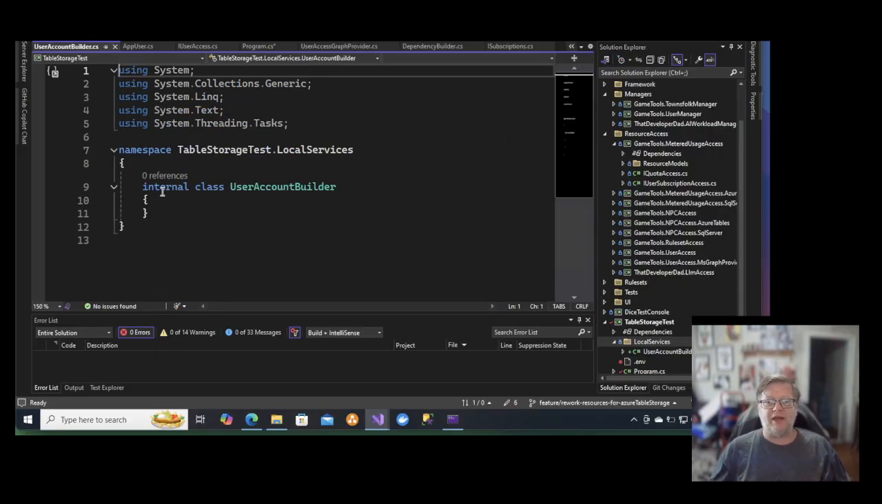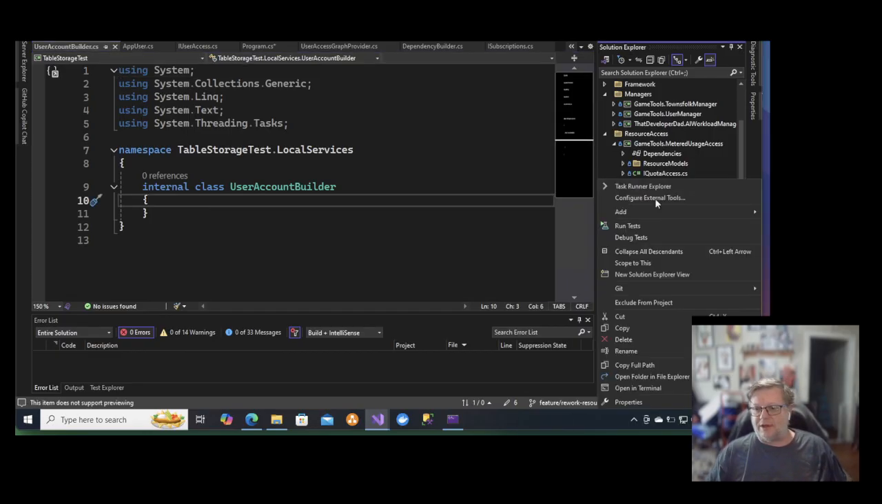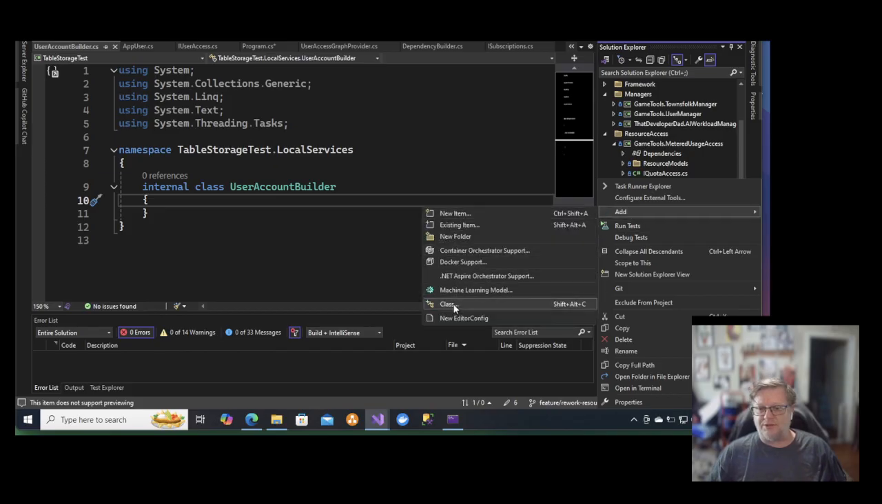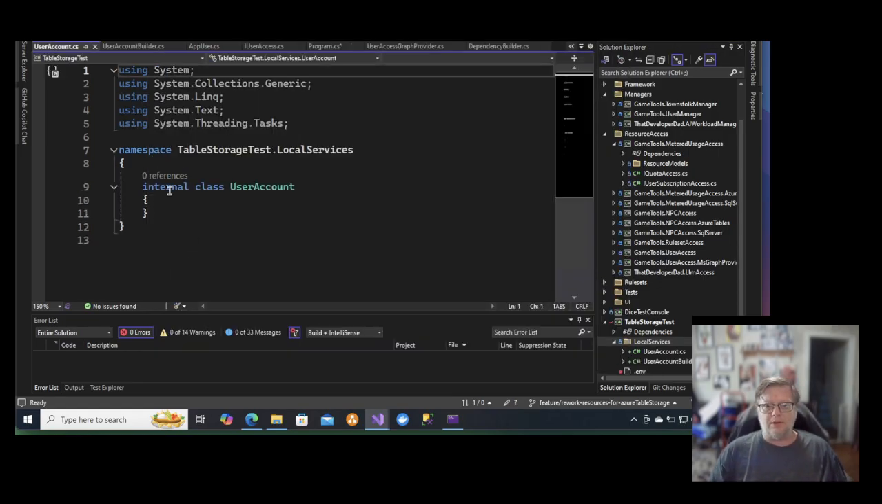There we go. And it can actually stay internal because it's going to live inside whatever manager is ultimately going to be using this. I'm thinking I'll eventually pull this into the AccountManager component over in the admin app, but for migration purposes, I'm going to need it here. So let's go ahead and create another class called a user account. And this can be internal as well.